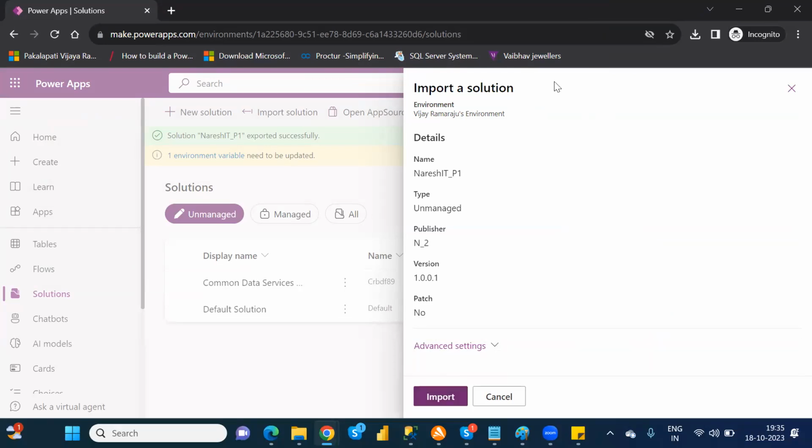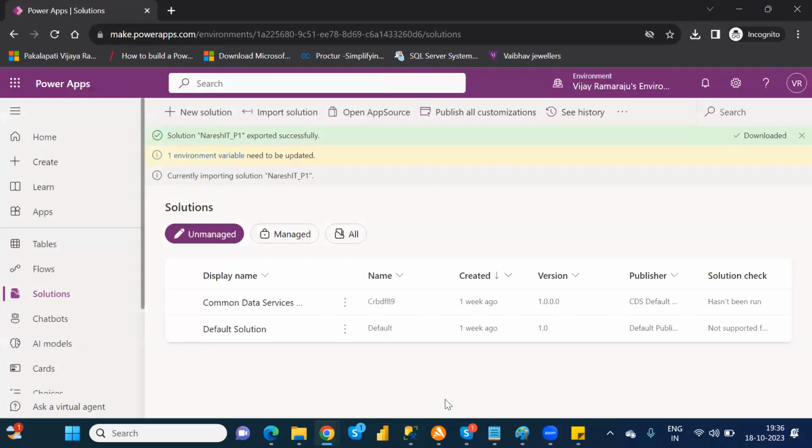See, previously it was showing a dependency error yesterday. Now it is not showing, because while we were loading the tables, include all objects was not selected yesterday. That's the reason for the issue. Now it includes everything, that's the reason the import option is enabled. Click on import.